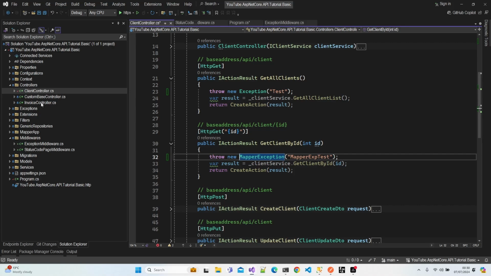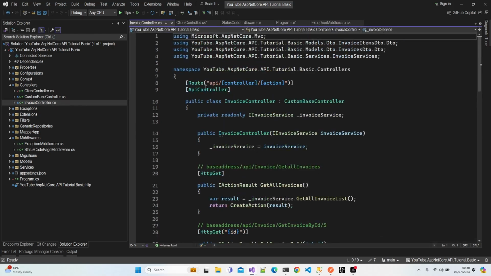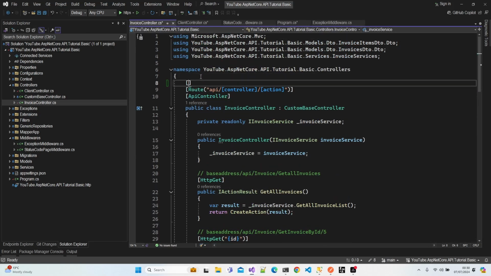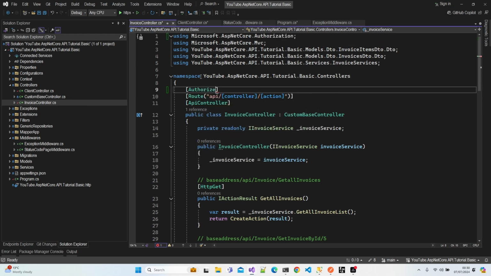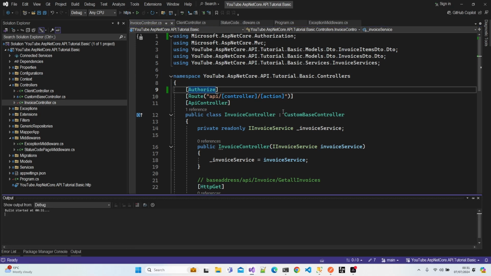And I'm going to add the authorize attribute to receive 401. We won't be able to reach those methods. Alright, anything else? Okay, I guess all done. Let's run the application. I'm waiting for my C# to be loaded.